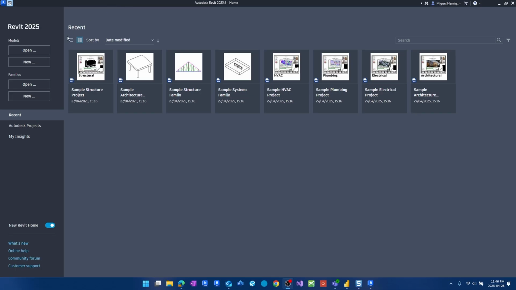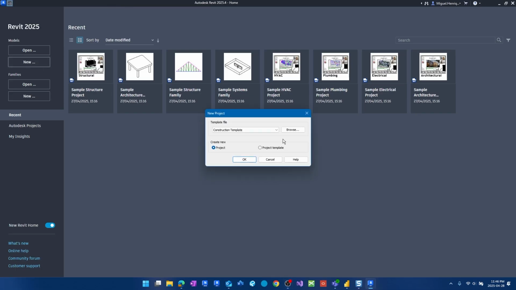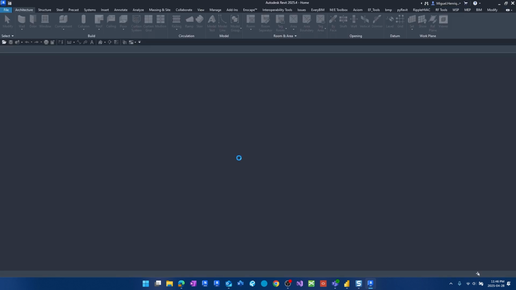In here we are just going to go to a new model. We can pick any template. For the sake of this tutorial I will just pick the architectural one, but you can pick any one that you want.